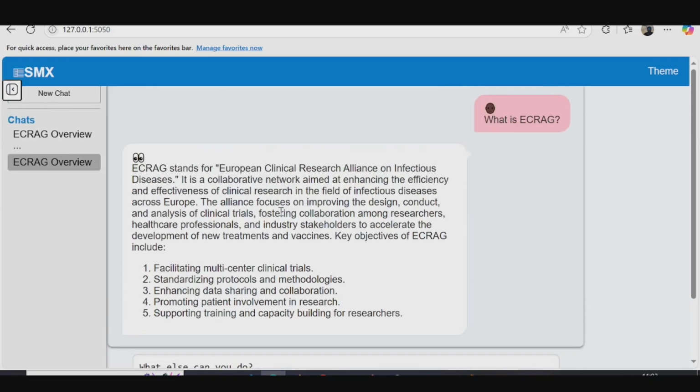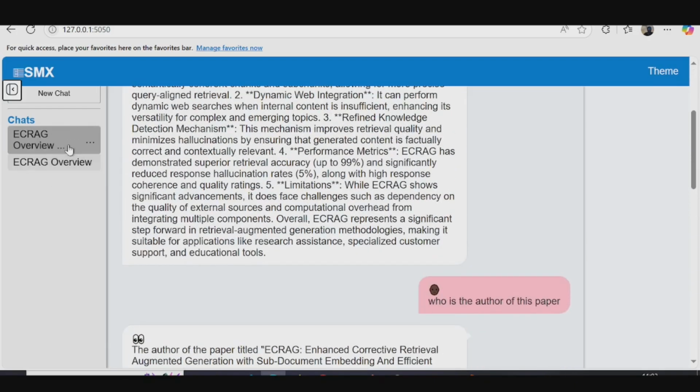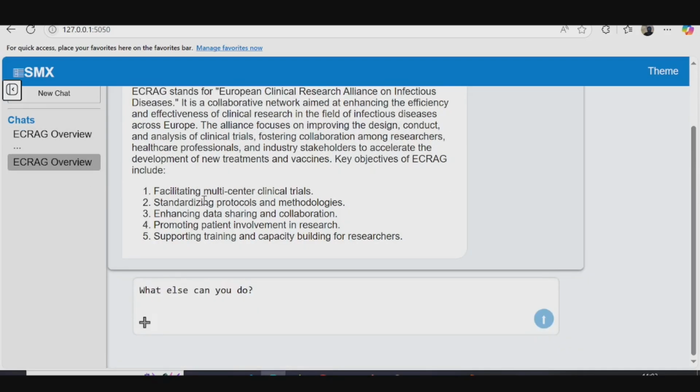Although they have the same name, this is a summarization of the chat, what has been talked about. They were talking about the same topic, even though this one got the question wrong, but this other one got the question right. Since they have the same name, they are different, obviously. But the idea was about eCrack. That's why it named it eCrack overview.